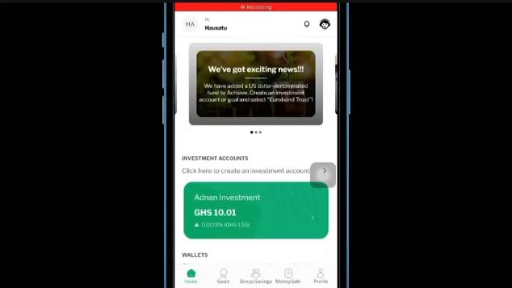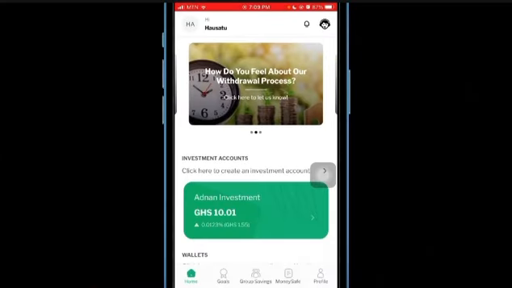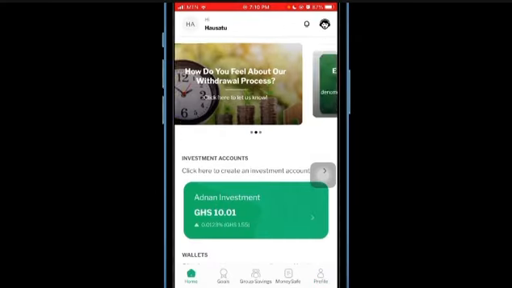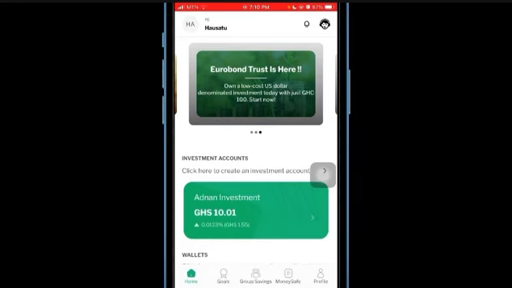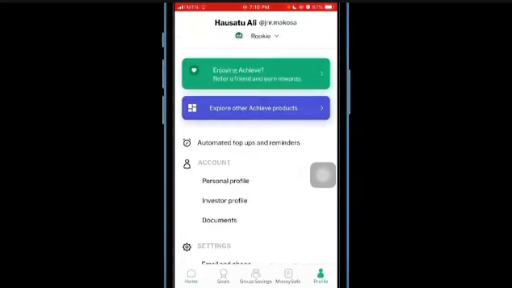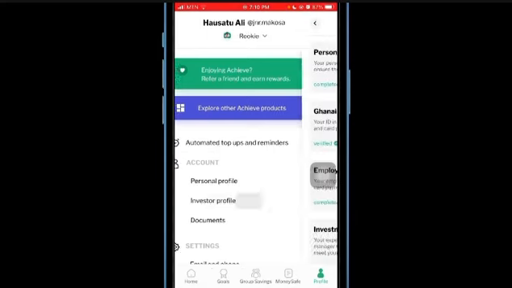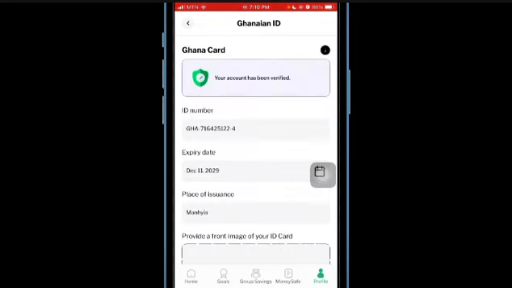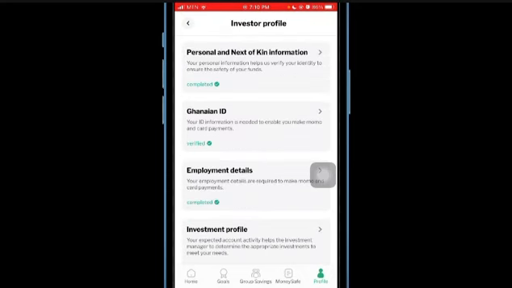Okay guys, after you have registered, you must make sure you have activated your ID card. I mean, you have to provide your ID card for them to verify that it's you. You will see it on top here where they write hi household. They will bring it for you to complete your KYC. Or if you don't see it, you must click on the investor profile and you see Ghana ID here. Okay, so it's already verified.